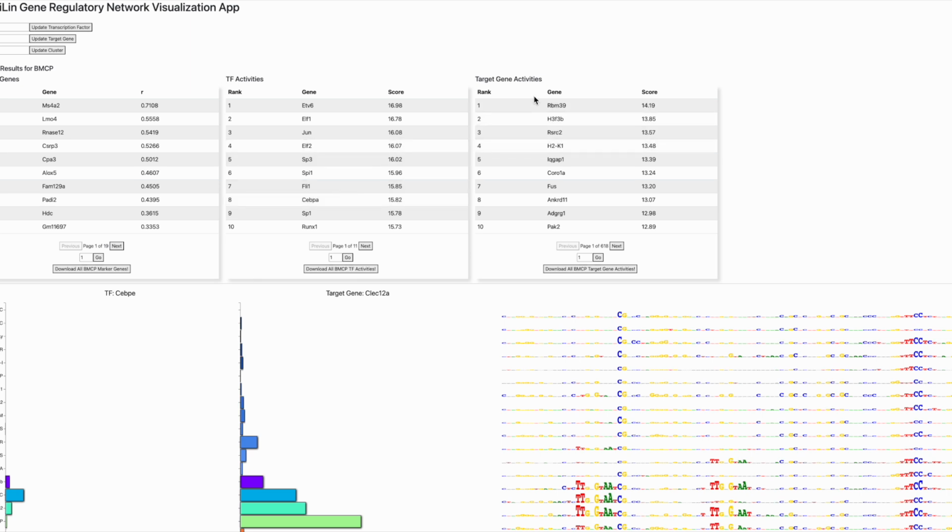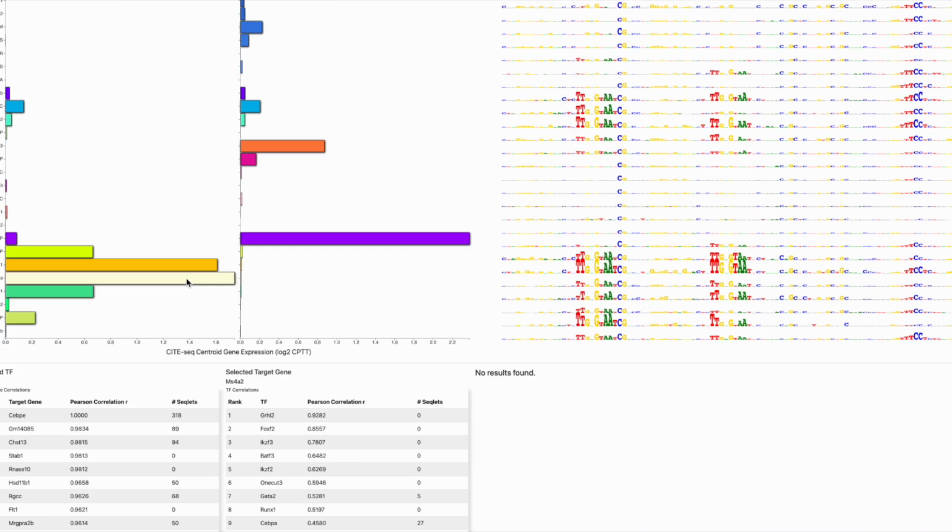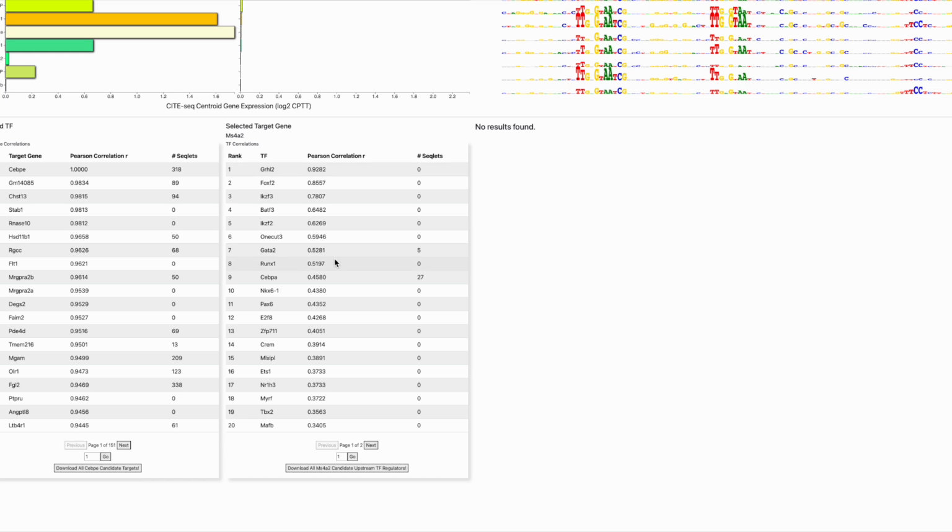Similarly, we can aggregate, as opposed to just by the TF, by the target gene, and you can see which target genes are predicted to be most active. So it's interesting to see the MS4A2. If we click MS4A2, we now get populated with the target gene, so we get the TF correlations that correspond to MS4A2. And one interesting TF seems to be CEBP alpha, which has quite a lot of predicted elements connected to it.